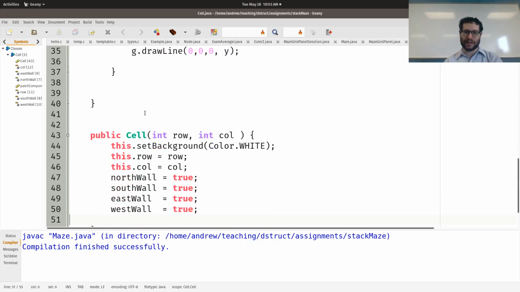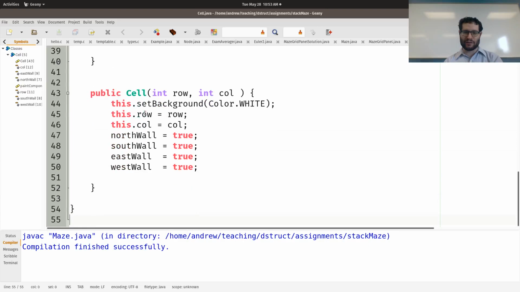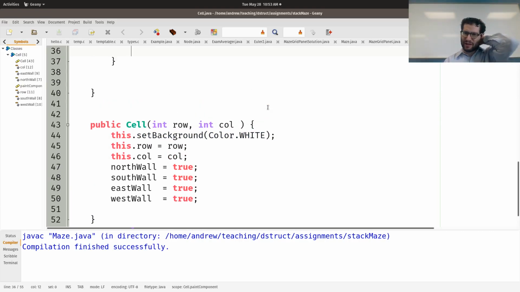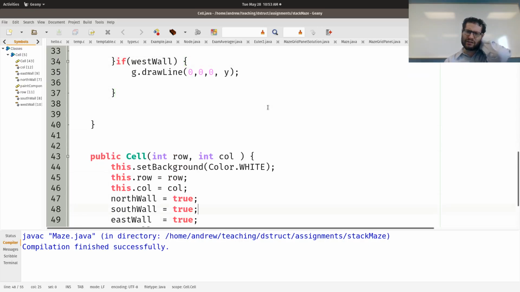Then let's check the constructor. The constructor is very simple. I give it a row and a column, and I set the row and column to be row and column. I call a function that JPanels have, this.setBackground, which is really the only graphics function you need to know for this project. It says the background of this cell should be white, Color.white, and you'll notice there's a bunch of other colors. You can do Color.red, Color.black, any common color.